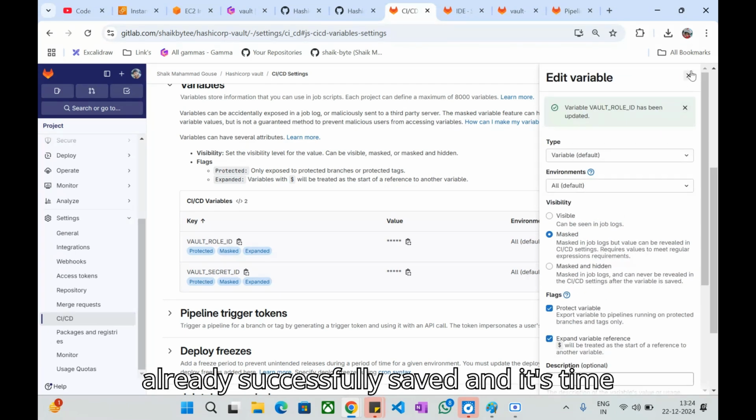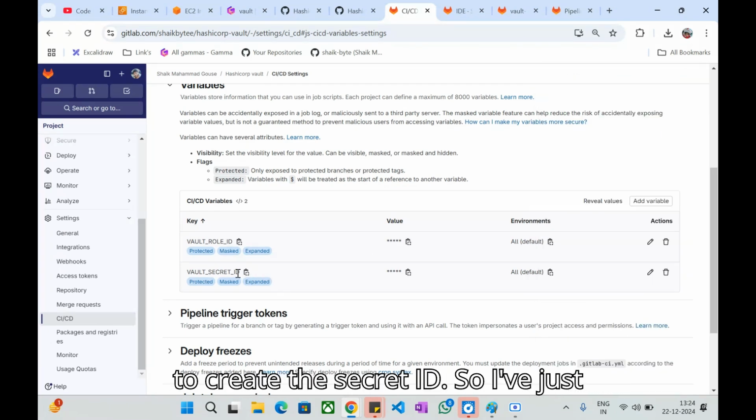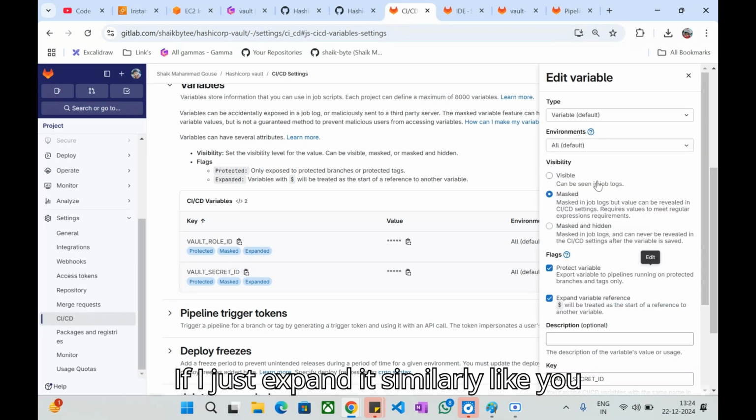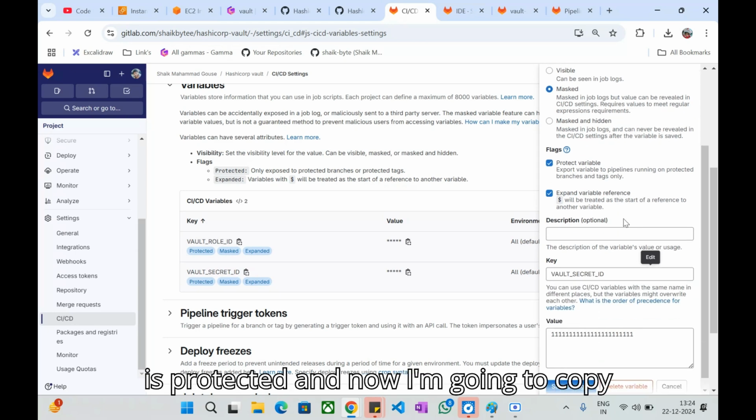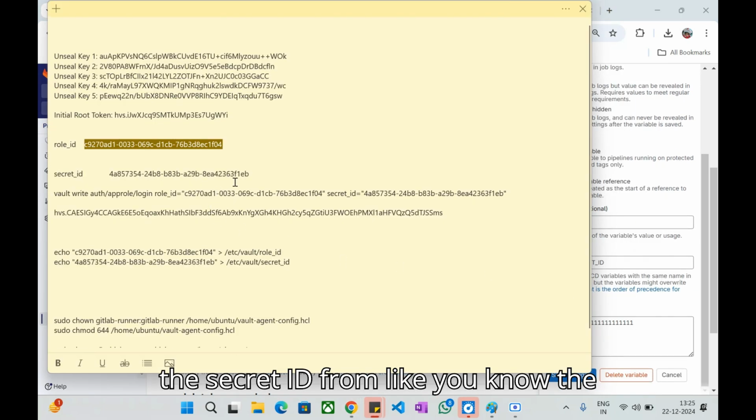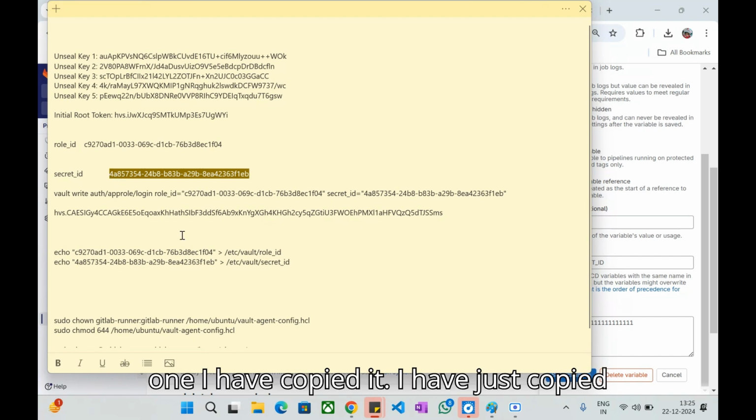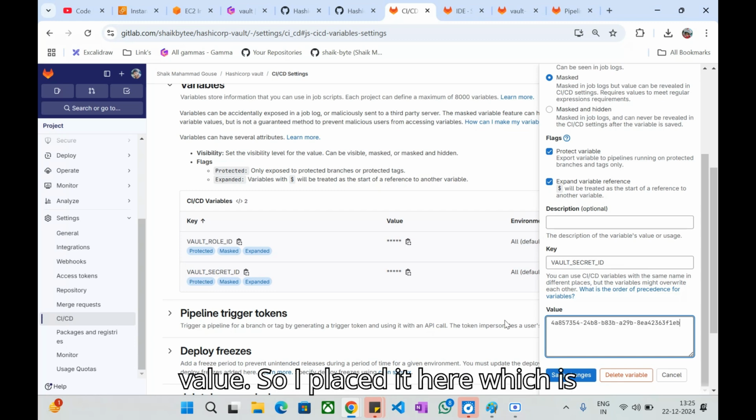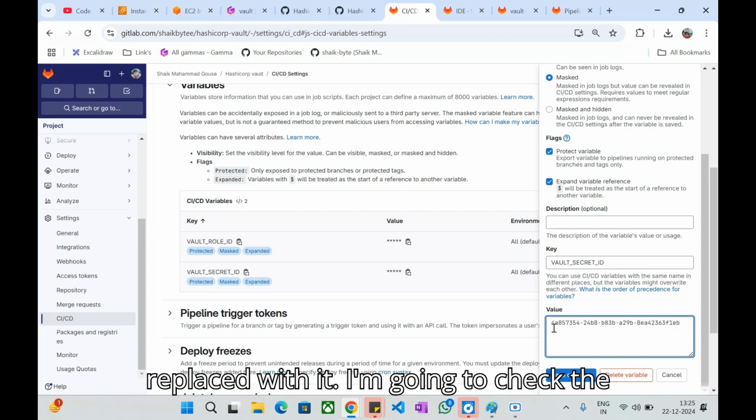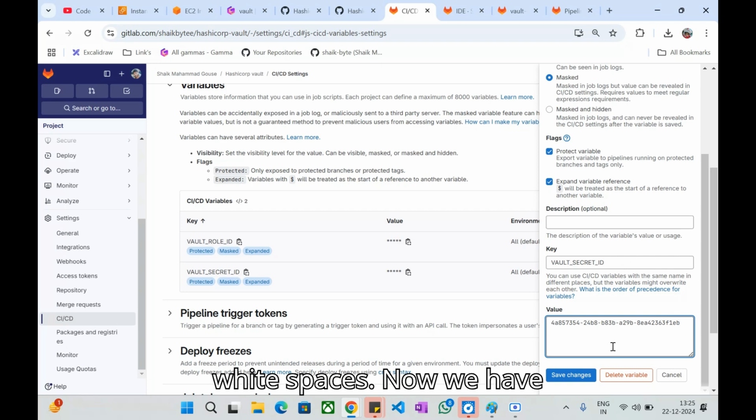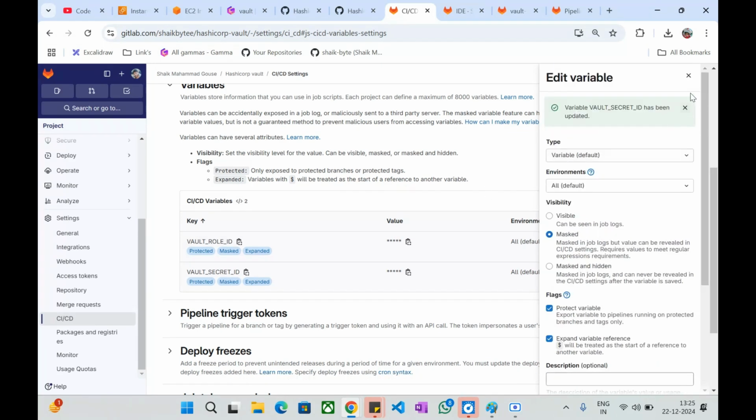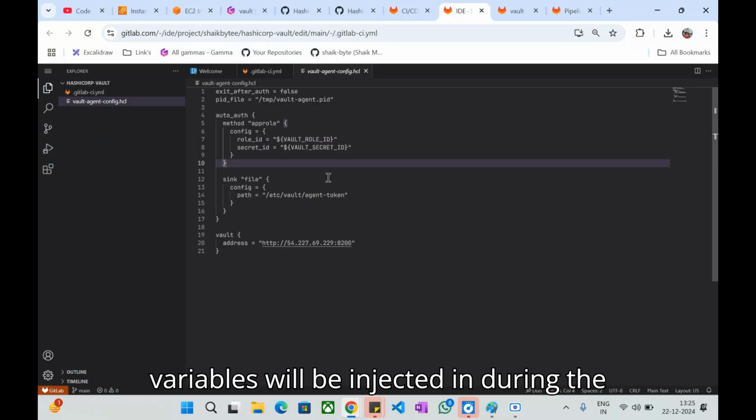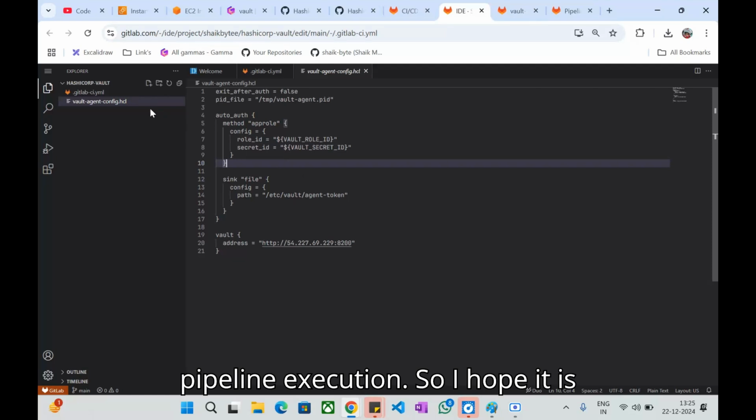So my role ID is successfully saved, and it's time to create the secret ID. I've just injected the Vault secret key name. If I expand it, similarly it is masked and protected. Now I'm going to copy the secret ID that I copied earlier, and replace the dummy value with it. I've placed it here, and I'm going to check the white spaces. Now we have successfully created two GitLab CI/CD variables, and these variables will be injected during the pipeline execution.